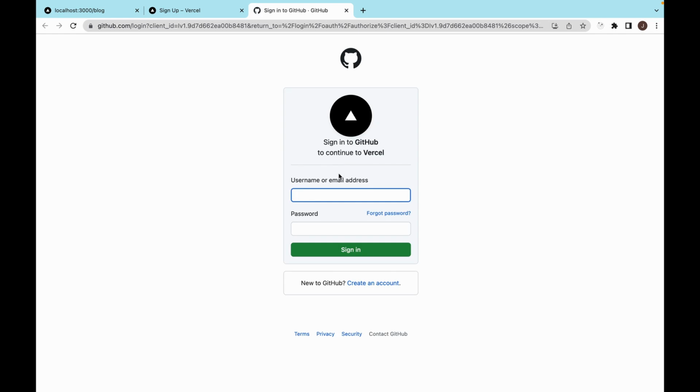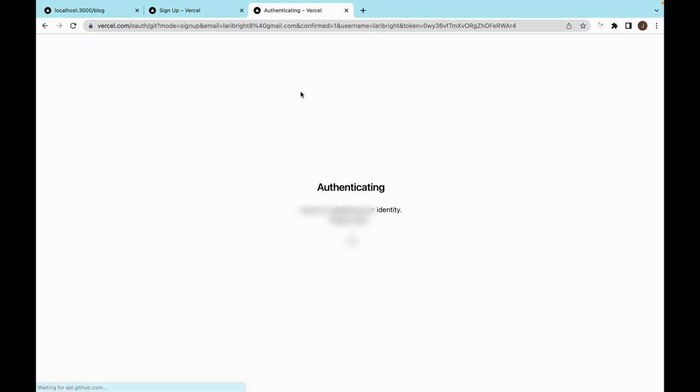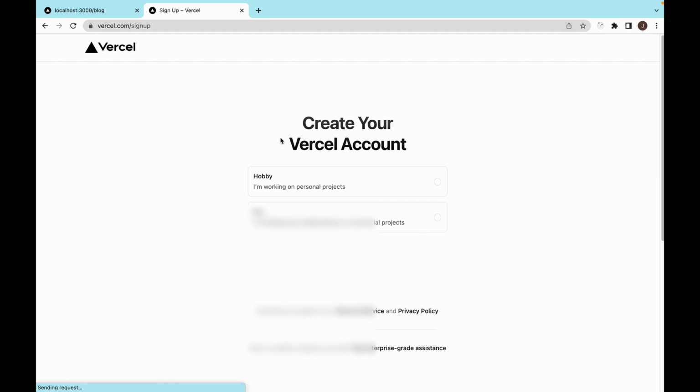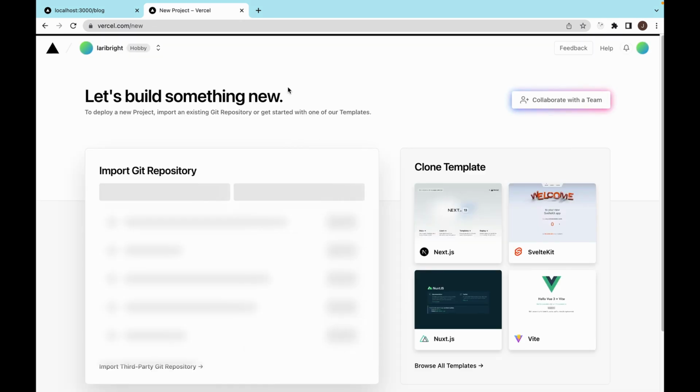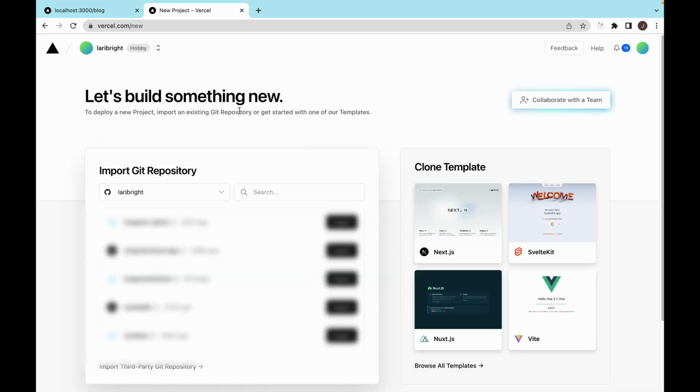And now this is going to ask that we sign into GitHub. So I'll go on and authenticate myself, and I'll be back once I'm done. So once you authenticate yourself, you're going to be redirected back to Vercel, and this is your Vercel dashboard. And over here you would need to go on and import a Git repository. So in order for you to import a Git repository, you should have your project already on GitHub.